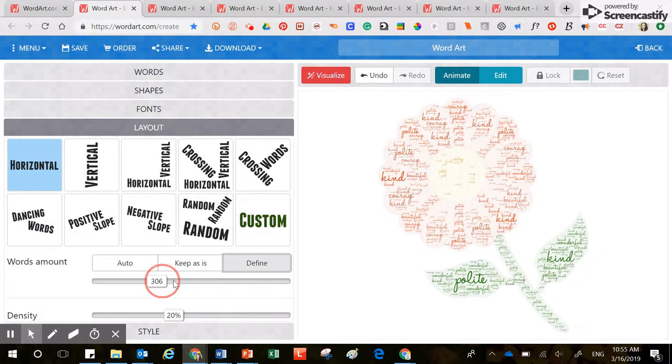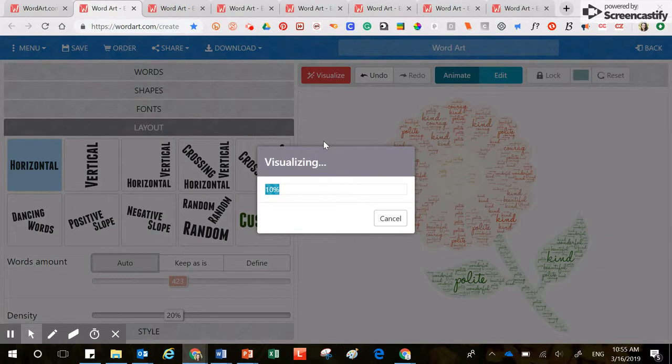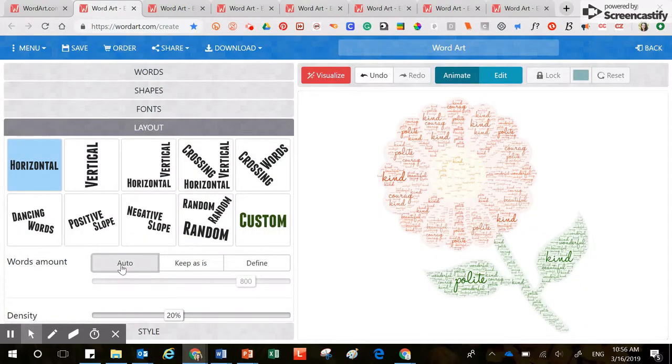Quite frankly, you really don't need to adjust this at all. You're more than welcome to just leave it at auto. For the most part, I think that Word Cloud does a great job of figuring out how many words should be in your shape based on the words that you have typed into the original project. So you'll notice when I took it back to auto, 800 is the number of words that they felt was necessary to fill in this project well.